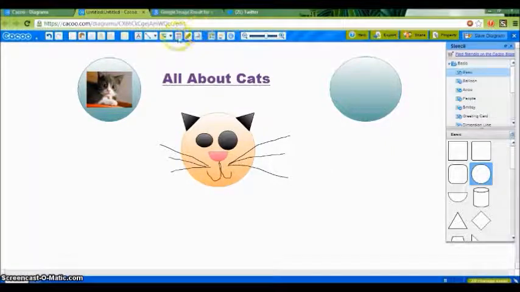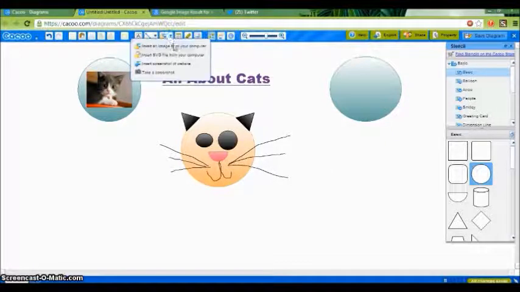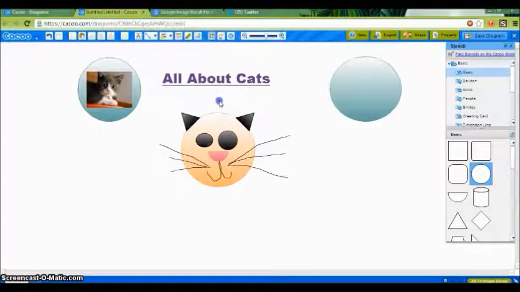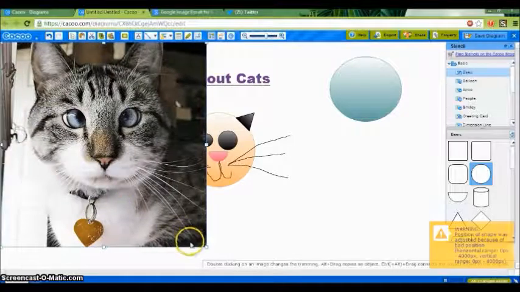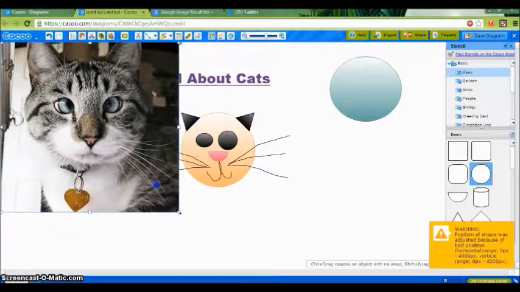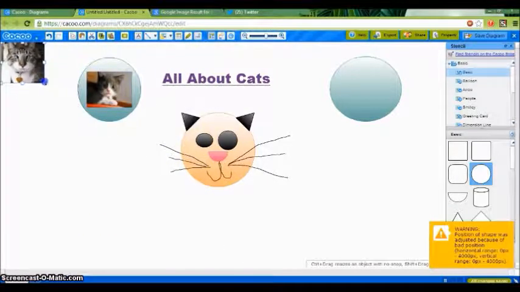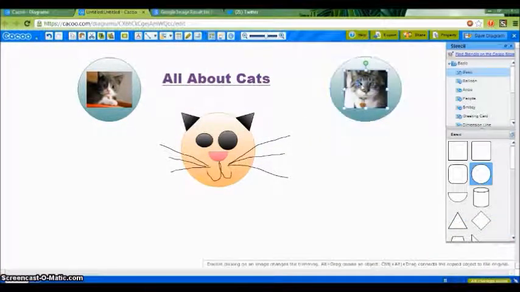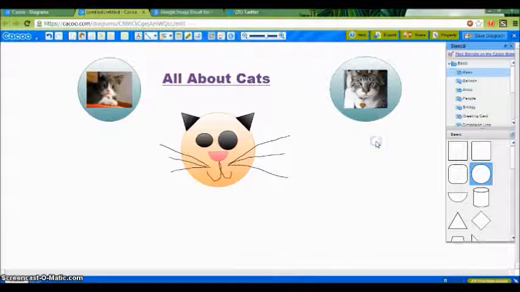Now we want to insert another picture to fill our other bubble. So do the same thing as what you just did. We'll insert a funny cat in. There. Next, we want to make a table to insert our information about cats.